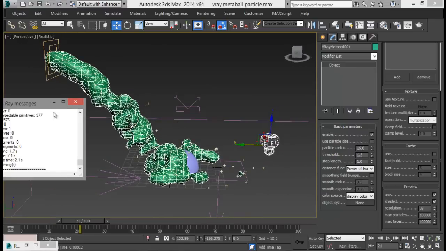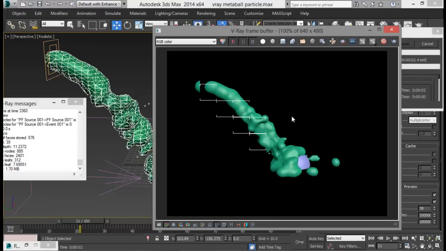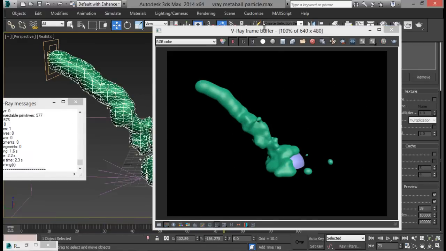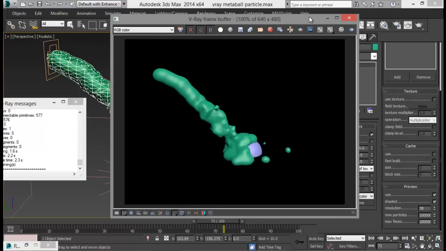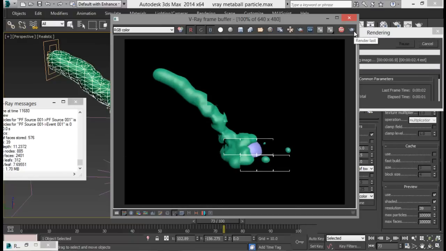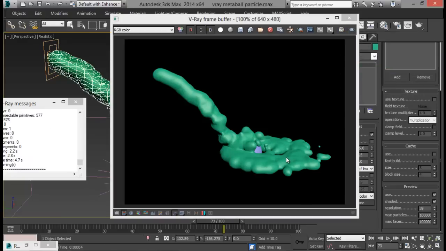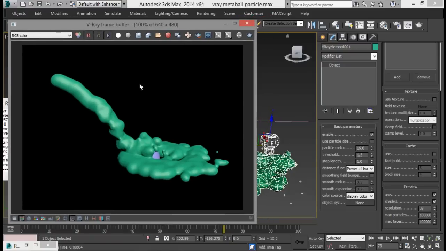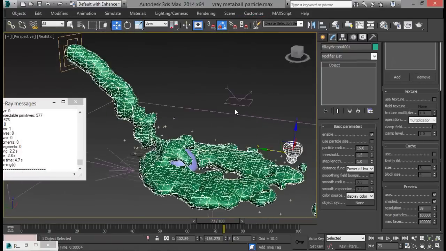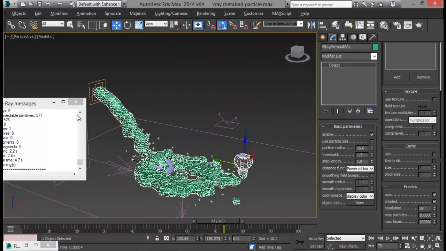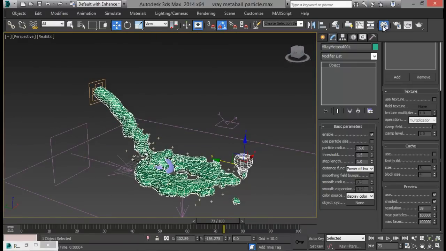Let's one more time hit render and see. Okay, that's good. We can go to some other frames and do another quick test render. That's really looking good. You can also use this technique to create snow and other fluidic substances. Now we can just render this out simply using Vray materials.